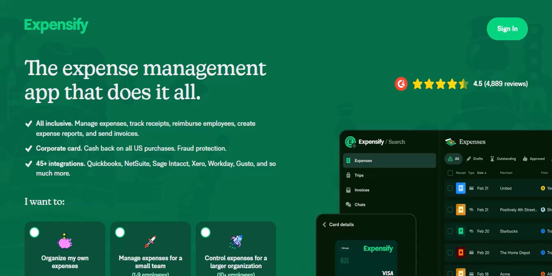But we're not just talking about any expense reporting, we're diving deep into the world of Expensify, a tool designed to turn that receipt-laden nightmare into a smooth, seamless dream. Expensify isn't just another app, it's a game-changer for managing your out-of-pocket business expenses.